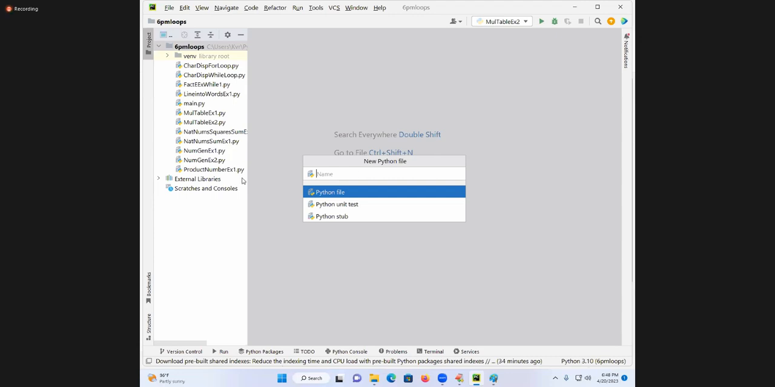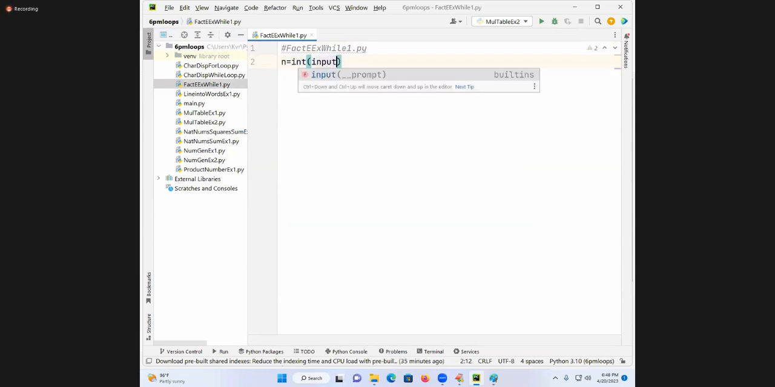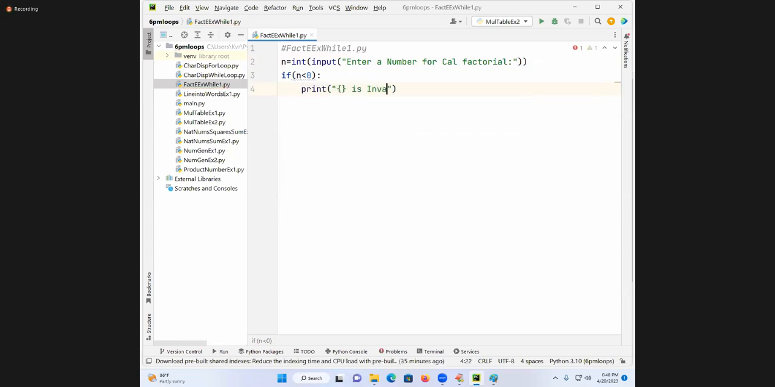So come on, what is our example? Fact. Of course it is already there, students. Now I will go for it. N is equal to int of input of "Enter a number for calculating factorial". If that number is less than 0, what should I say? Print of "Invalid input".format of n. Else part I will do it.